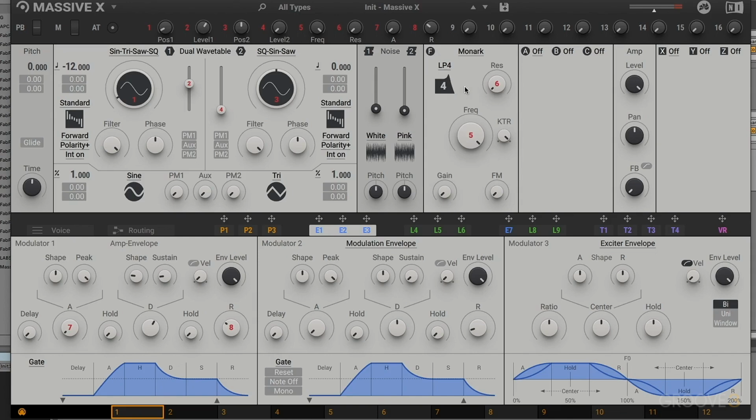So we'll go over to the Monarch filter and just overdrive that almost all the way up, just about there will work. And then make sure the resonance is turned all the way down and all of these filter settings are at their full amounts. So that just adds a little bit of analog saturation to the overall sound.